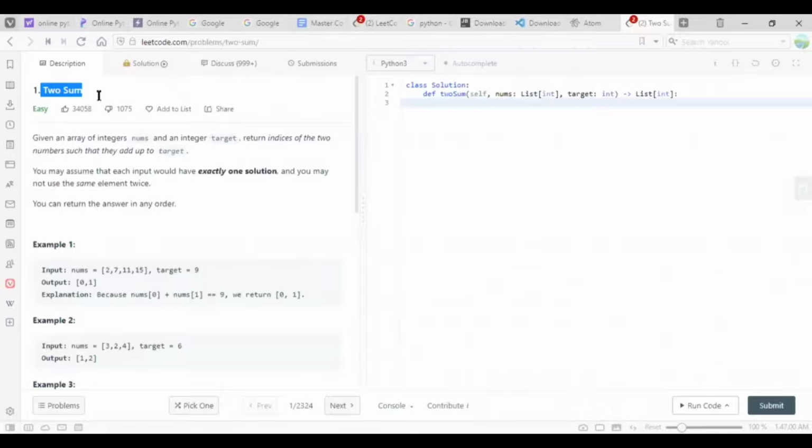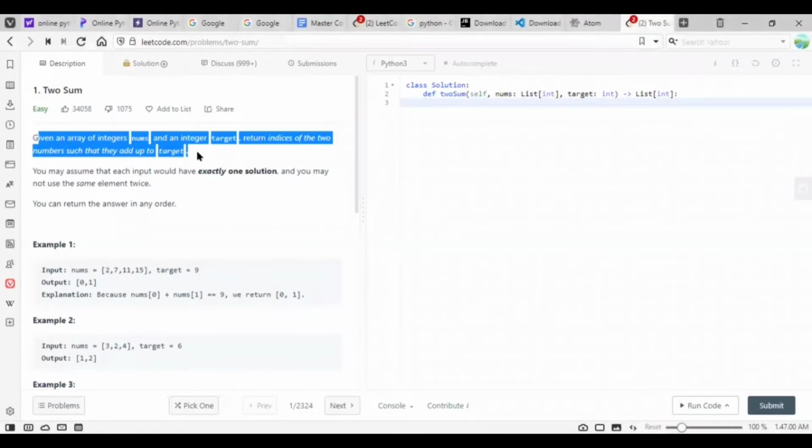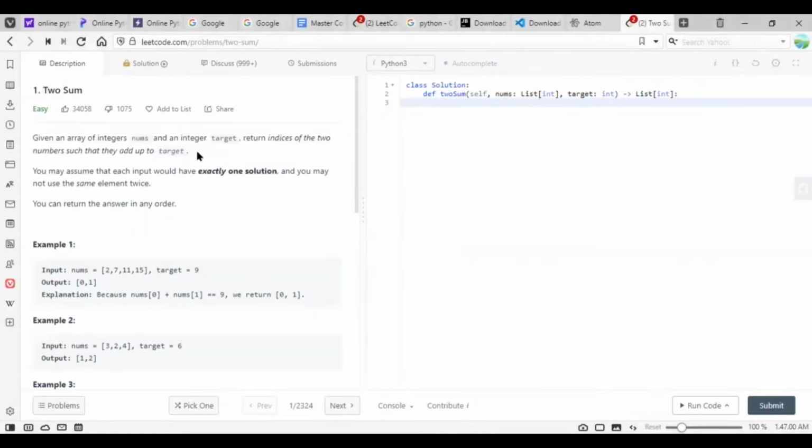So hello there. The first problem we will be doing here is the two-sum problem. We are given an array of integers, nums, and an integer target. What we need to do is return the indices of the two numbers such that they add up to the target. So this is the target, and 2 and 7 are adding up and giving us 9.